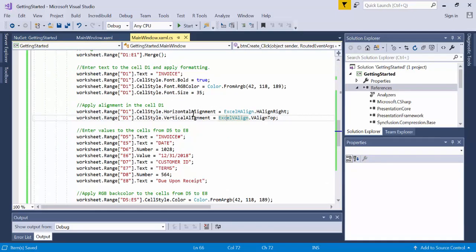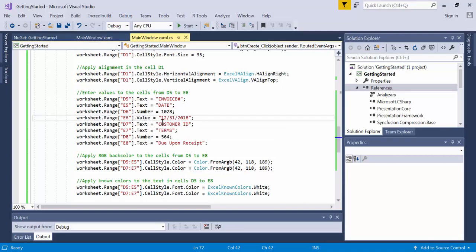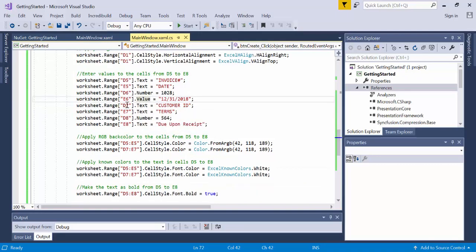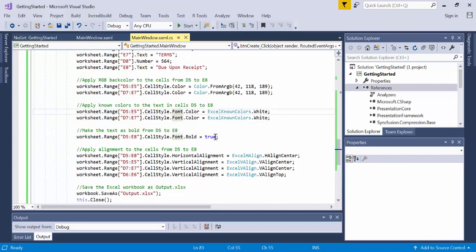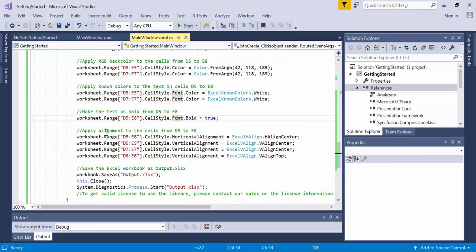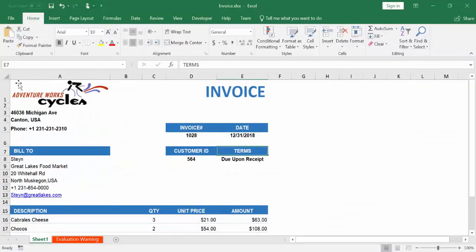Now set alignment to cell D1. We have entered values to cells D5 to D8 by setting text in cells D5, E5 and number in cell D6, value in cell E6, text in cells D7 and E7, number in cell D8 and text in cell E8, and applied cell color to the cells, applied font colors to the cells and made all the text bold and applied alignment to the cells. Now we have completed the code for this invoice section.